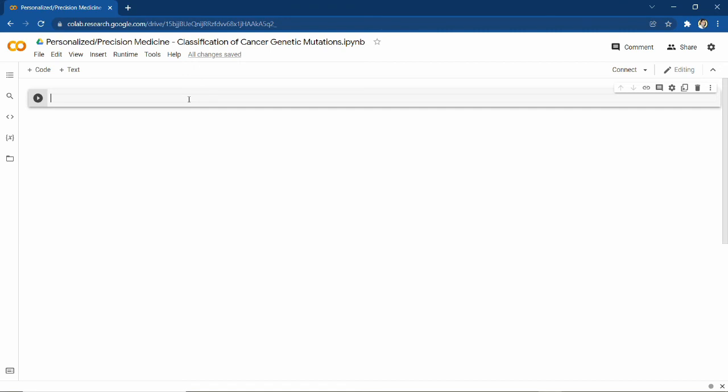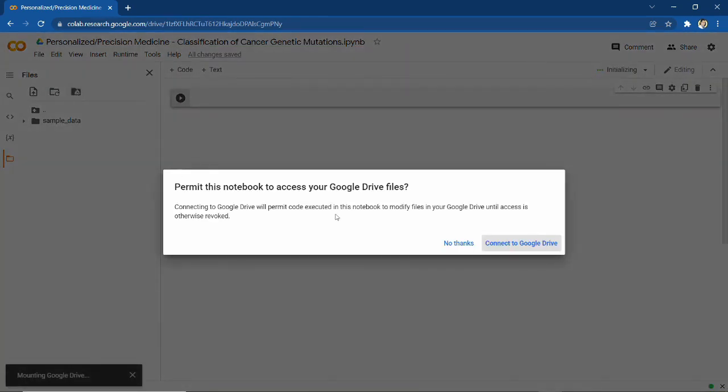To use the datasets and other files stored in your Google Drive inside a Google Colab notebook, you have to mount the Google Drive. To do this, click on this files or folder icon on the bottom left. Then click on mount drive. Permit this notebook to access your Google Drive files. Click on connect to Google Drive.